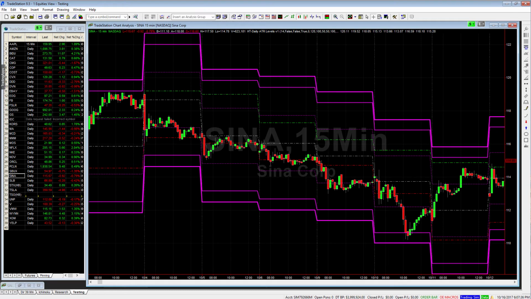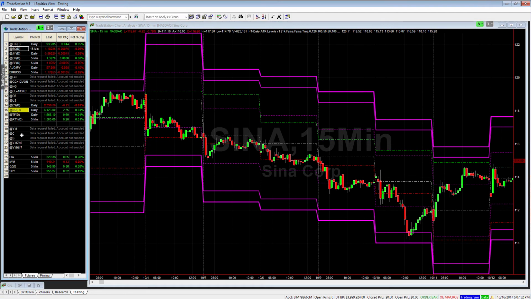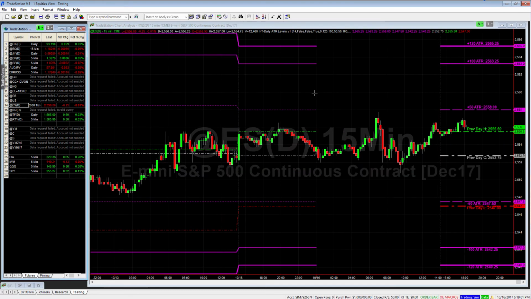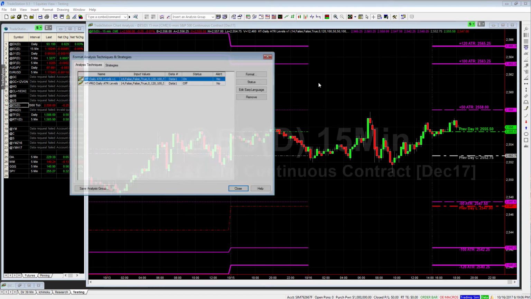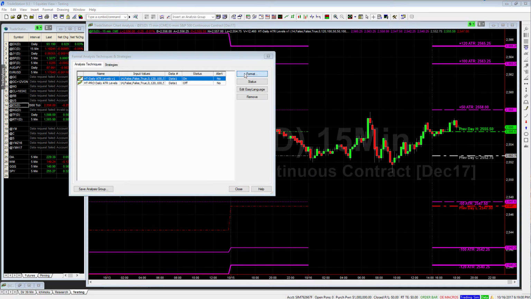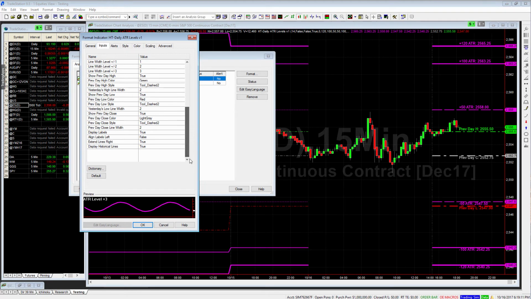Before doing so though, I just know that some of you are asking about different time frames or chart types. And I want to show you that, so we're going to review a few different charts. So we want to go to a tick chart. Let's switch over to a futures contract, and let's go to the ES, and let's turn off the historical data plots. So we'll right click on the chart, select Format Analysis Techniques. We'll format the indicator, scroll to the very bottom, and change the historical data plotting from true to false.